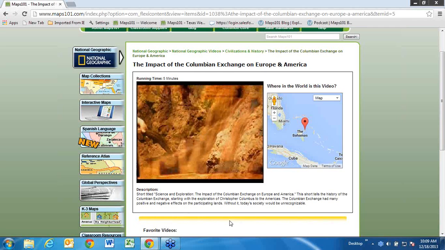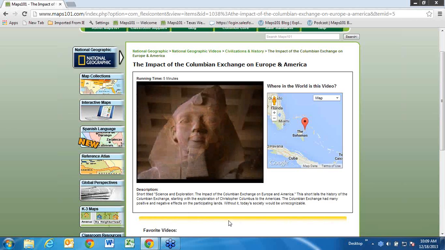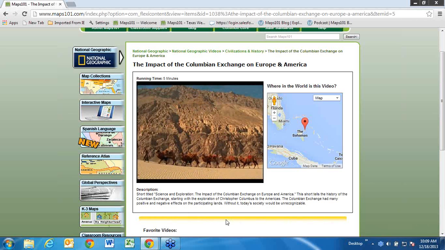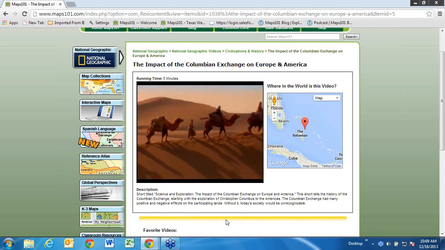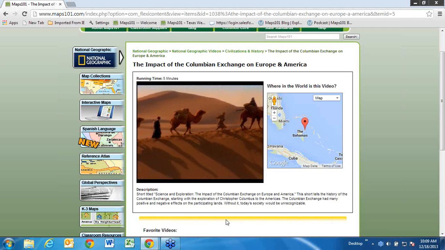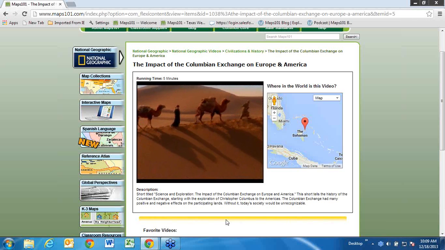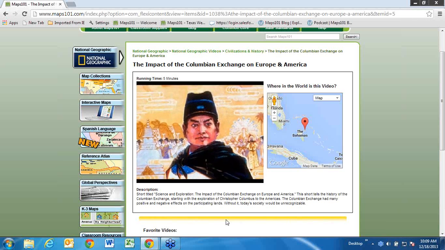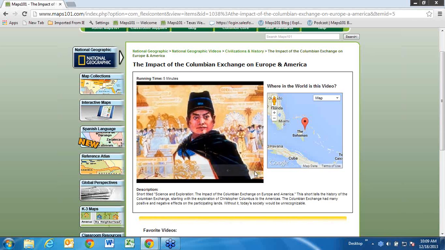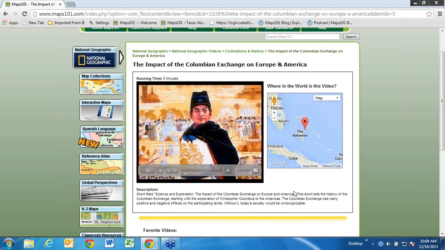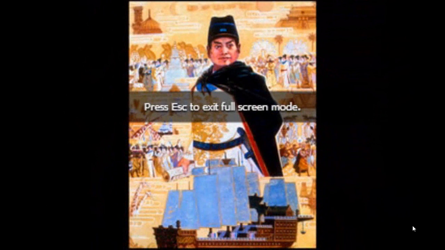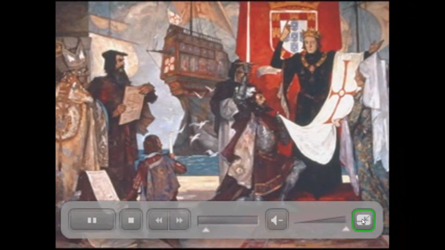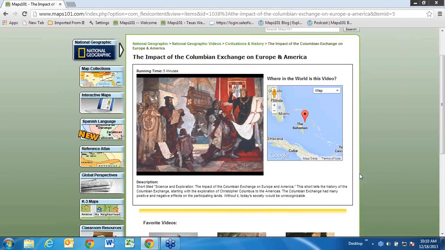This short tells the history of the Columbian Exchange, starting with the exploration of Christopher Columbus to the Americas. The Columbian Exchange had many positive and negative effects on the participating lands. Without it, today's society would be unrecognizable. You can put the video in full screen mode to show on your smartboard in your classroom, and either press the escape key or, of course, with your control, restore it back to the default view.